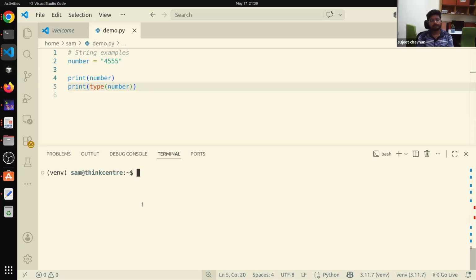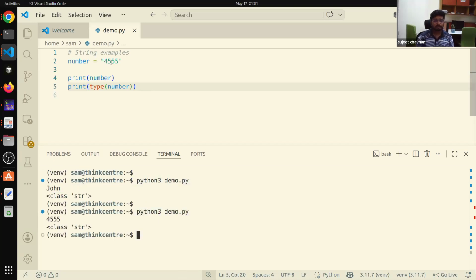Now what will be the output? The output will be 4555 and the type of number will be class str. Does anyone think it will be class int? Okay, so the answer is correct because we have written it inside double quotes. That's why it's getting treated as string. So whatever we write inside double quotes will get treated as string.